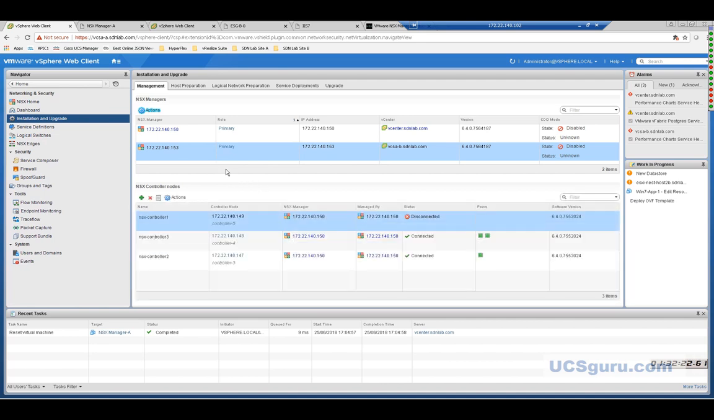Okay, so yep, removing that secondary has cleared that sync issue. So what we now want to do is go to our NSX Manager in site B, which is our 153 one here. We now want to remove the primary role.